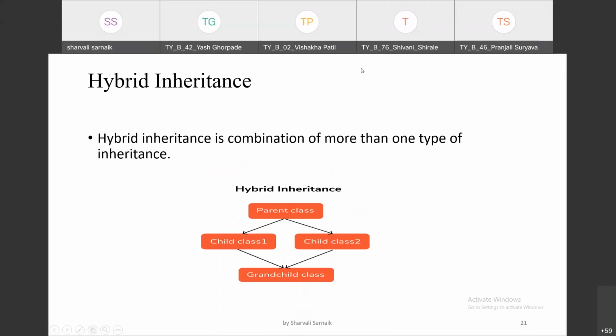And the last type of inheritance is hybrid inheritance. Now we have already seen single inheritance, multi-level inheritance, hierarchical inheritance, multiple inheritance, and the fifth one is hybrid inheritance. Now we will see what this hybrid inheritance is. So hybrid inheritance is a combination of more than one type of inheritance.